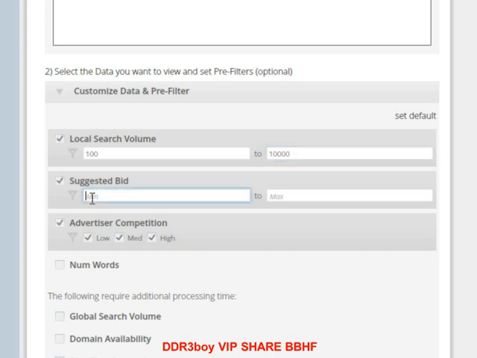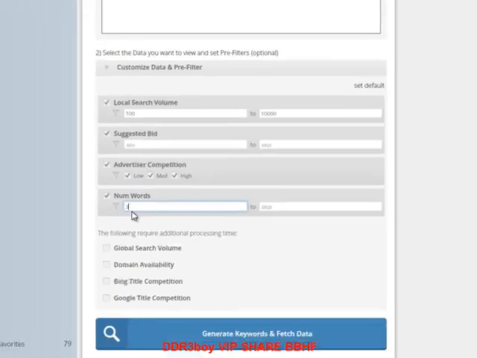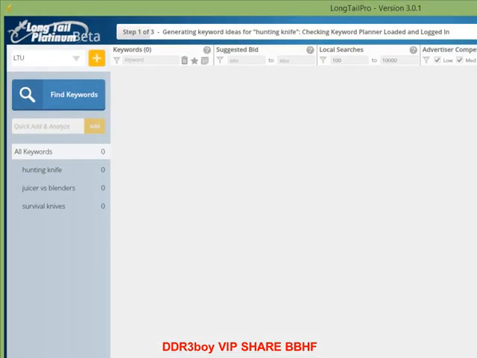You can do that. You can input a minimum bid. You can input advertiser competition. One that I like a lot actually is the number of words. So let's say that we only want to find the keywords that have 3 or more words within that keyword phrase. I can input that there. Then you just hit generate keywords, and of course Longtail Pro goes out and it does its thing. We'll give it just a minute here to run through and generate those keywords.